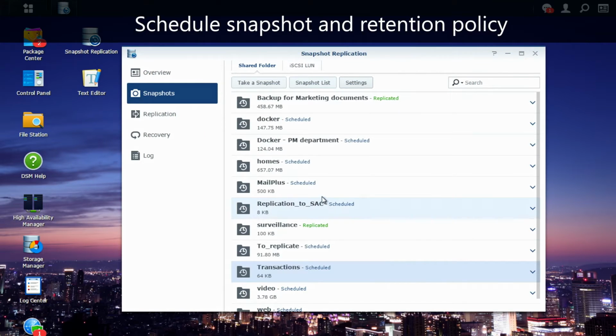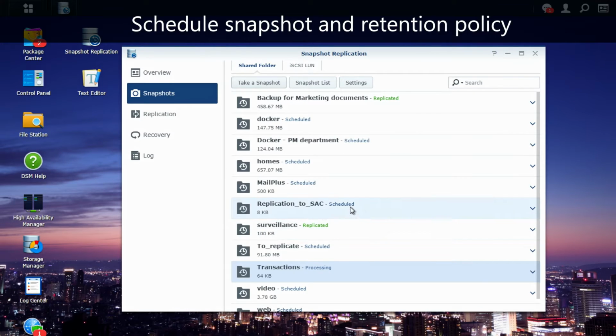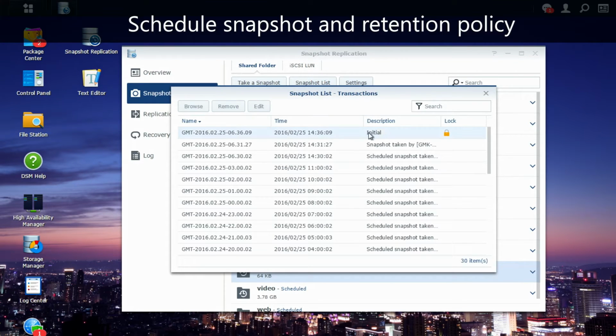To make sure my snapshot has been taken, I'm going to manually take one. Here. And then in the snapshot list, I will check if my snapshot has been taken or not. And I can see here, that's the initial snapshot I took a couple of seconds ago.